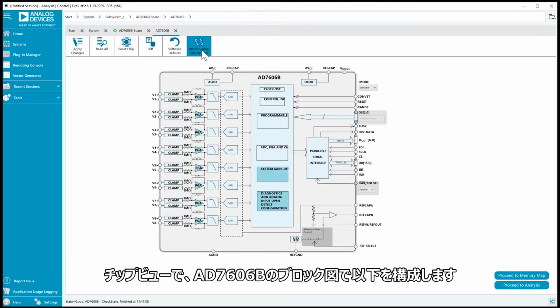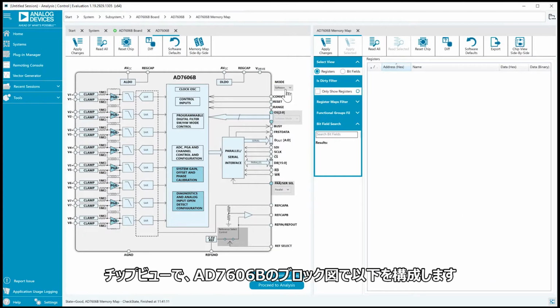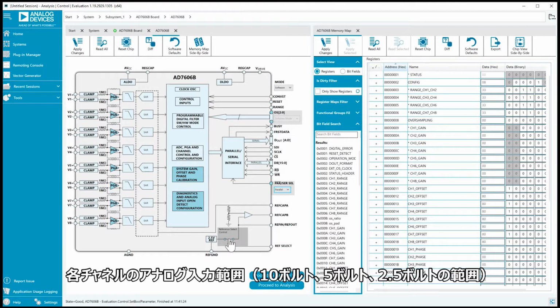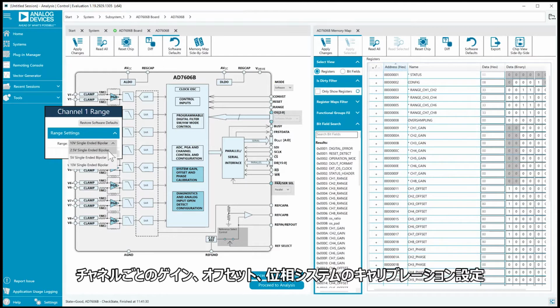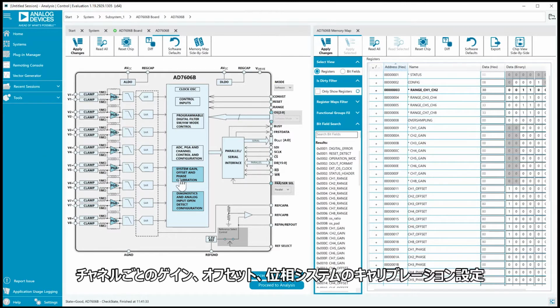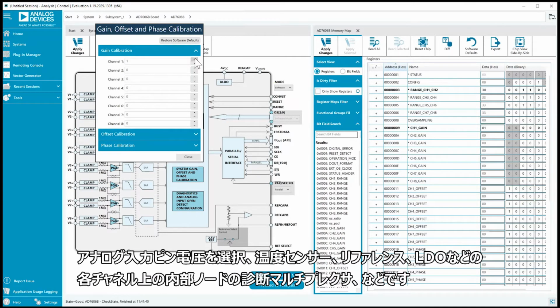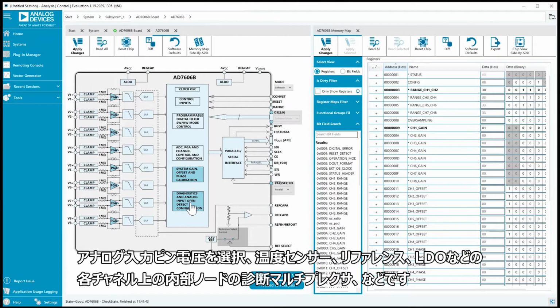In the chip view, a block diagram of the AD7606B lets us configure the mode, whether software or hardware, the interface, whether parallel or serial, the reference, internal or external, the analog input range on each of the channels, whether it's 10 volts, 5 volts, or 2.5 volt range, the gain, offset, phase, and system calibration settings on a per channel basis as well, and the diagnostic multiplexer that allows us to select between the analog input pin voltage or to convert any other internal node on each channel, whether it's the temperature sensor, the reference, LDO, and so on.